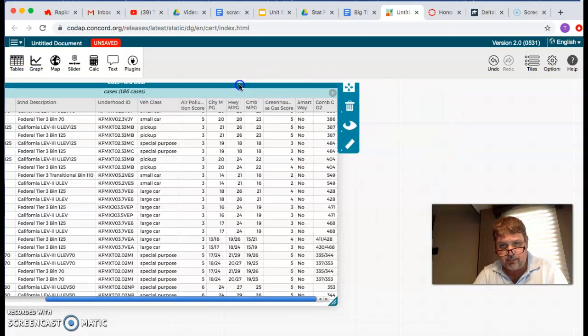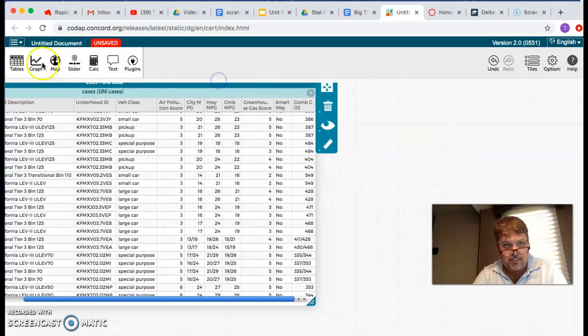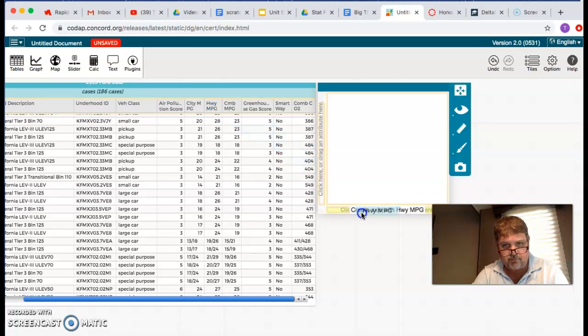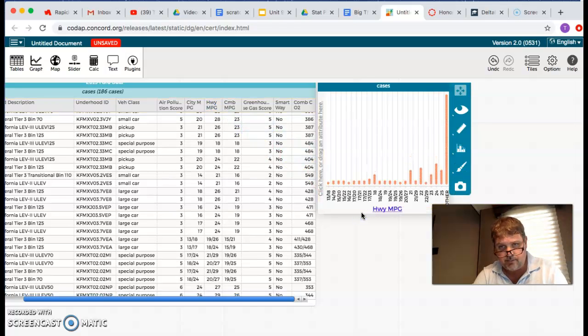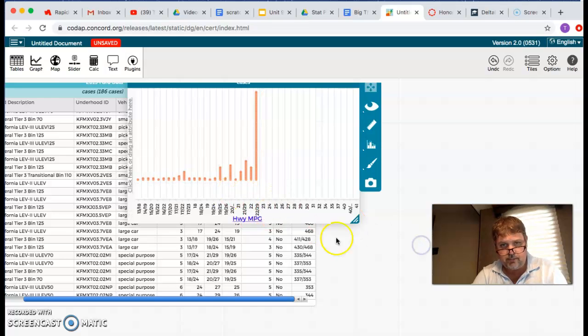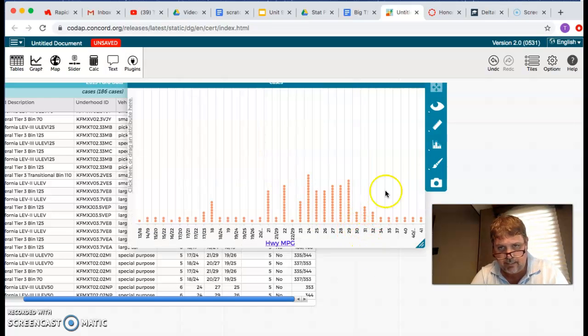So if you want to take a look at a distribution of, say, I don't know, let's see, what would the highway miles per gallon distribution look like of all the 2019 Fords that have been recorded. Okay, so there's my graph.